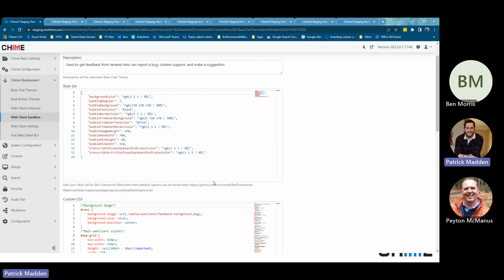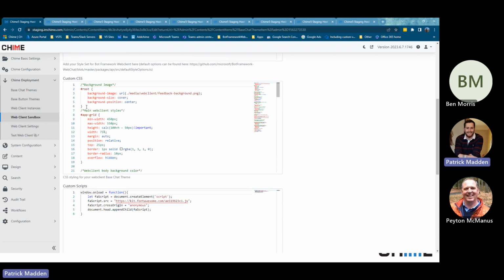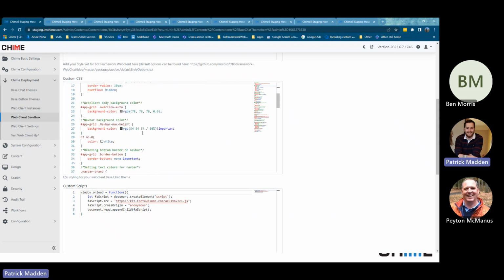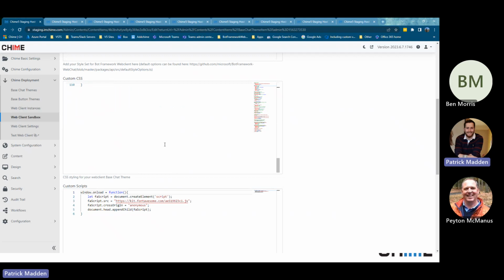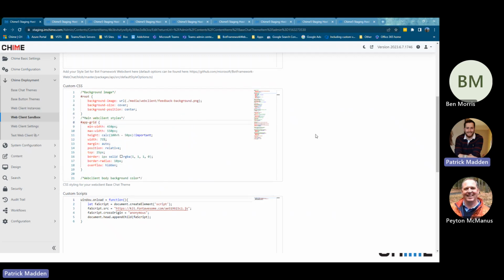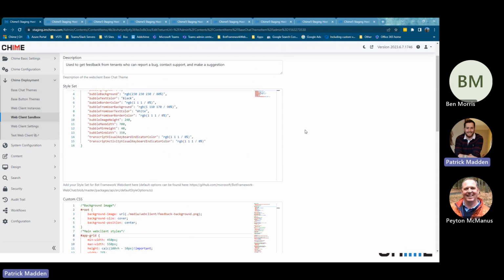There's a lot of documentation on Microsoft's GitHub relating to the modified CSS properties that they have in there. And you can get a lot of mileage out of just using this. Additionally, when the web client starts up, there are a lot of classes and IDs that you can key off of to modify the CSS in here. And you can see for this one, we have a decent amount of CSS to add some additional styling that we couldn't quite get out of just the style set alone.